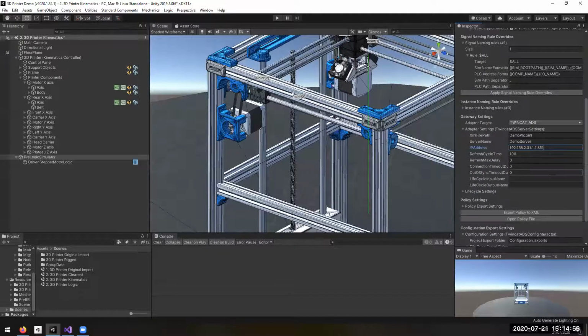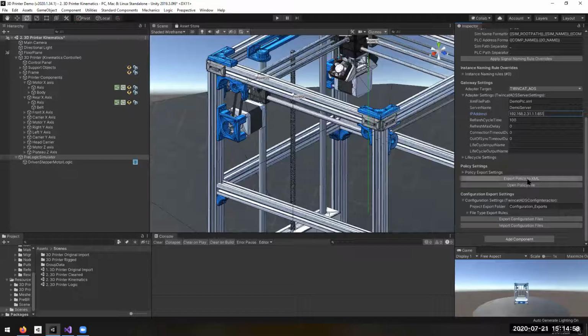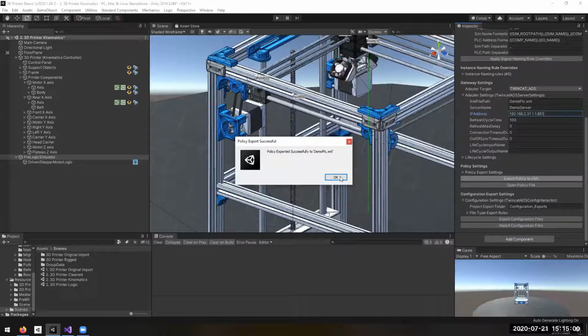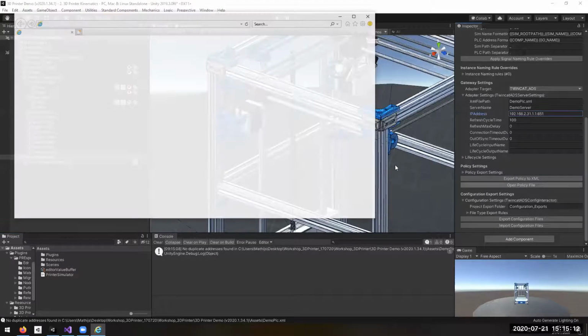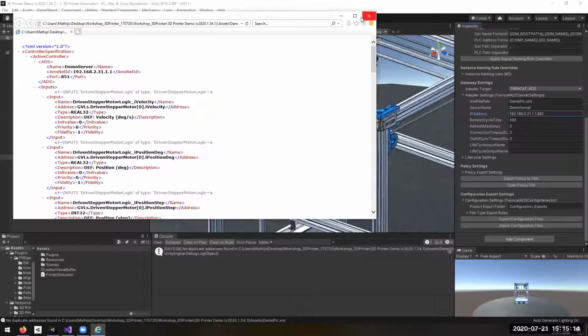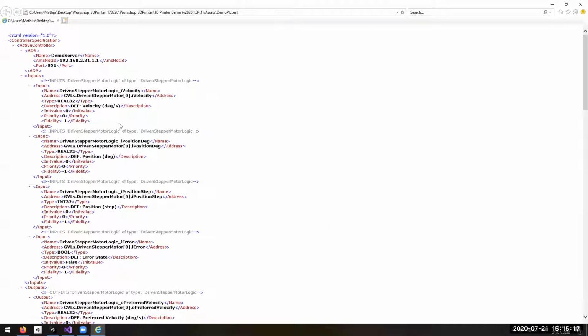So these settings are now set up. I'm going to export our XML, and now it says I have successfully exported our XML, and no duplicate addresses found. Okay, that's good. And then I'm going to open my XML, and this now shows me my IO definition. And here you'll find, okay, I have one driven stepper motor logic found, and it uses the IO-I velocity and the IO-I position degree and position step, etc., etc.